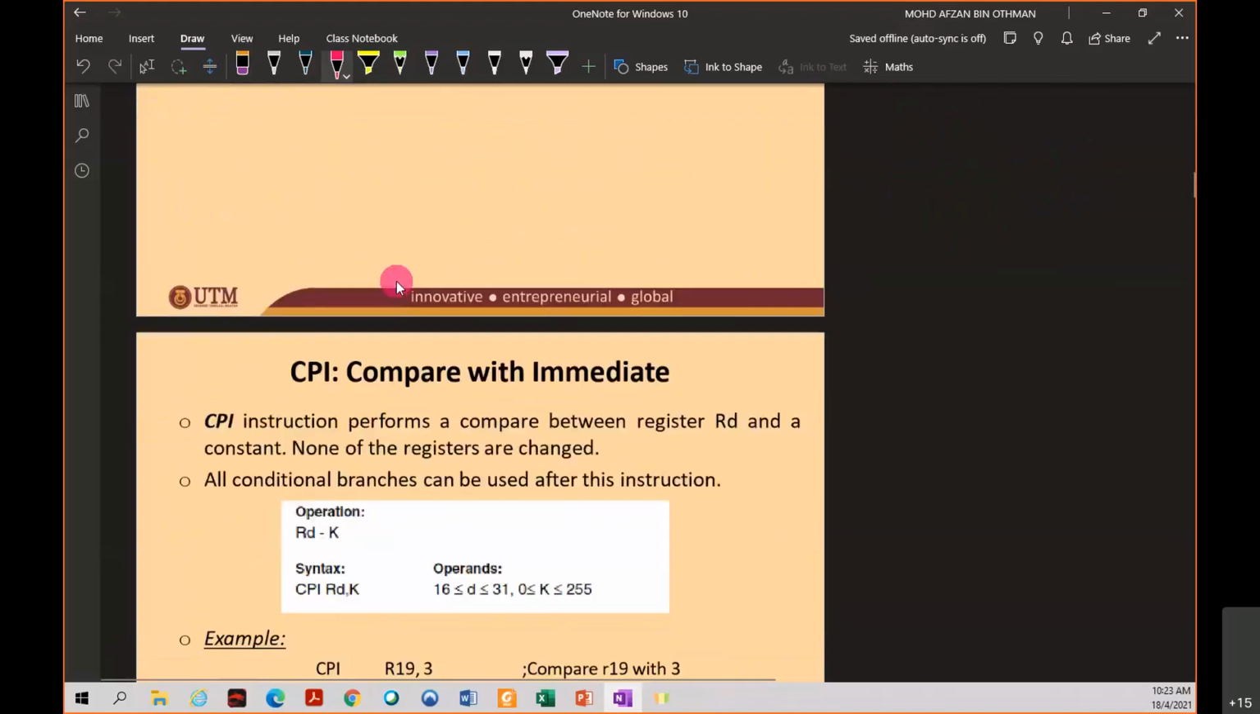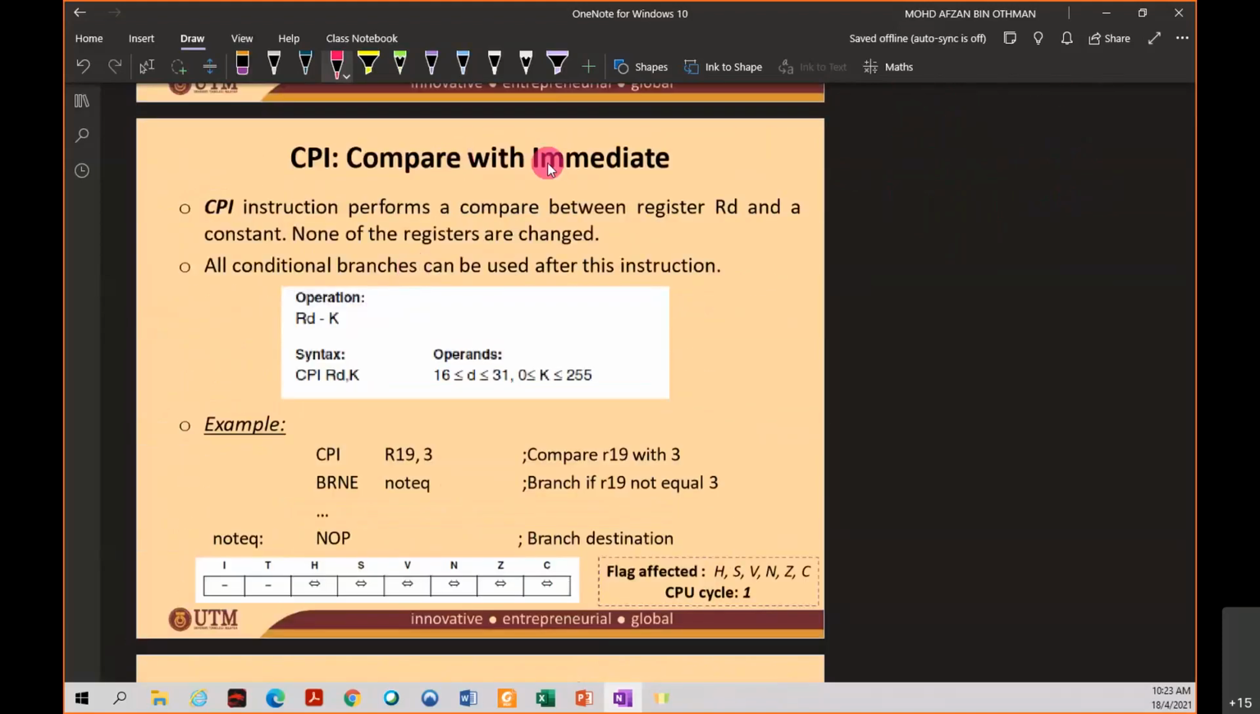Then we have the compare with immediate. This is similar to the CP and CPC, but in this one, instead of comparing between two registers, now you compare with an immediate value. The CPI instruction performs a compare between a register RD and a constant, an immediate value. None of the registers, your RD, are changed, which means the value of RD remains.